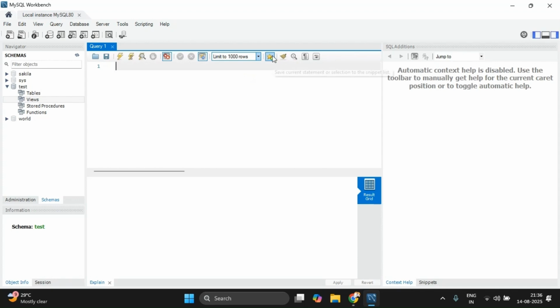And snippets. This is used to snip the SQL queries which are most important for you. Just imagine you have some SQL queries which you execute on a daily basis. You can snip them here, and there will be a snippet tab from where you can access those SQL queries. And this button beautifies all the SQL code which is written on your workbench.